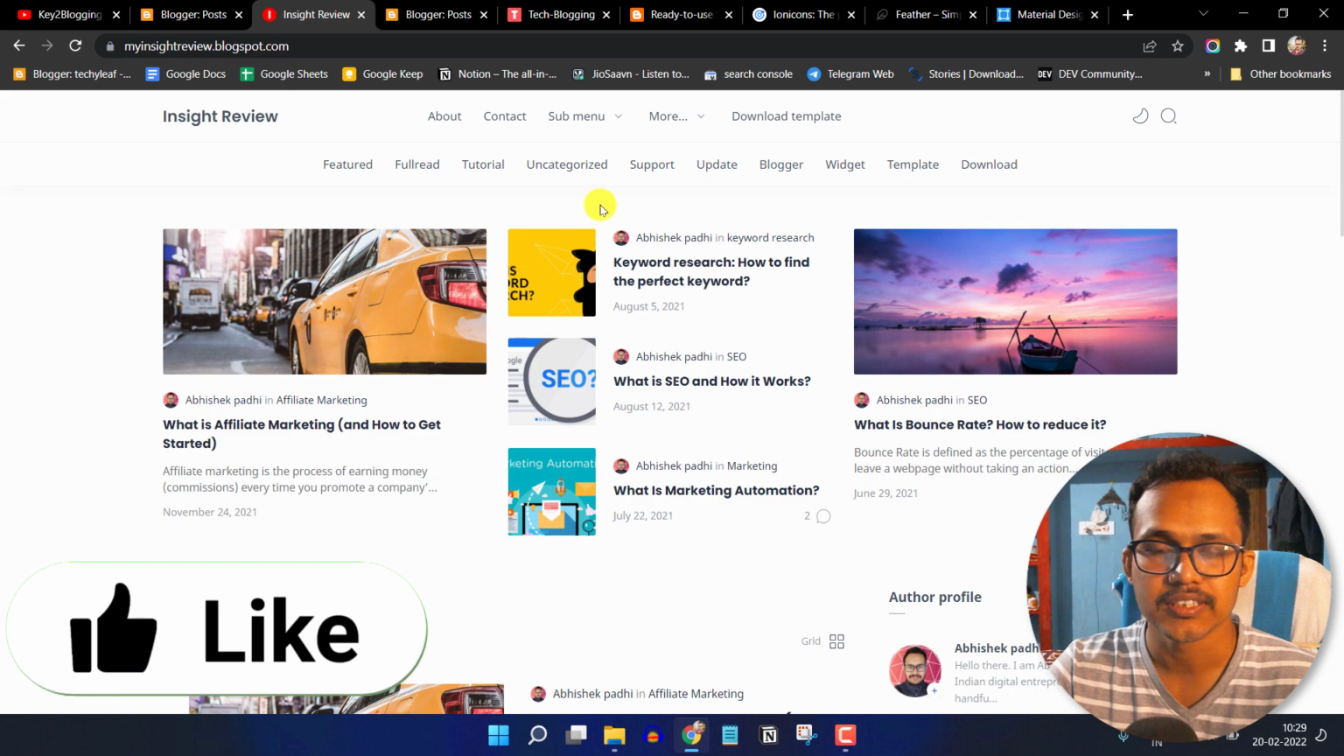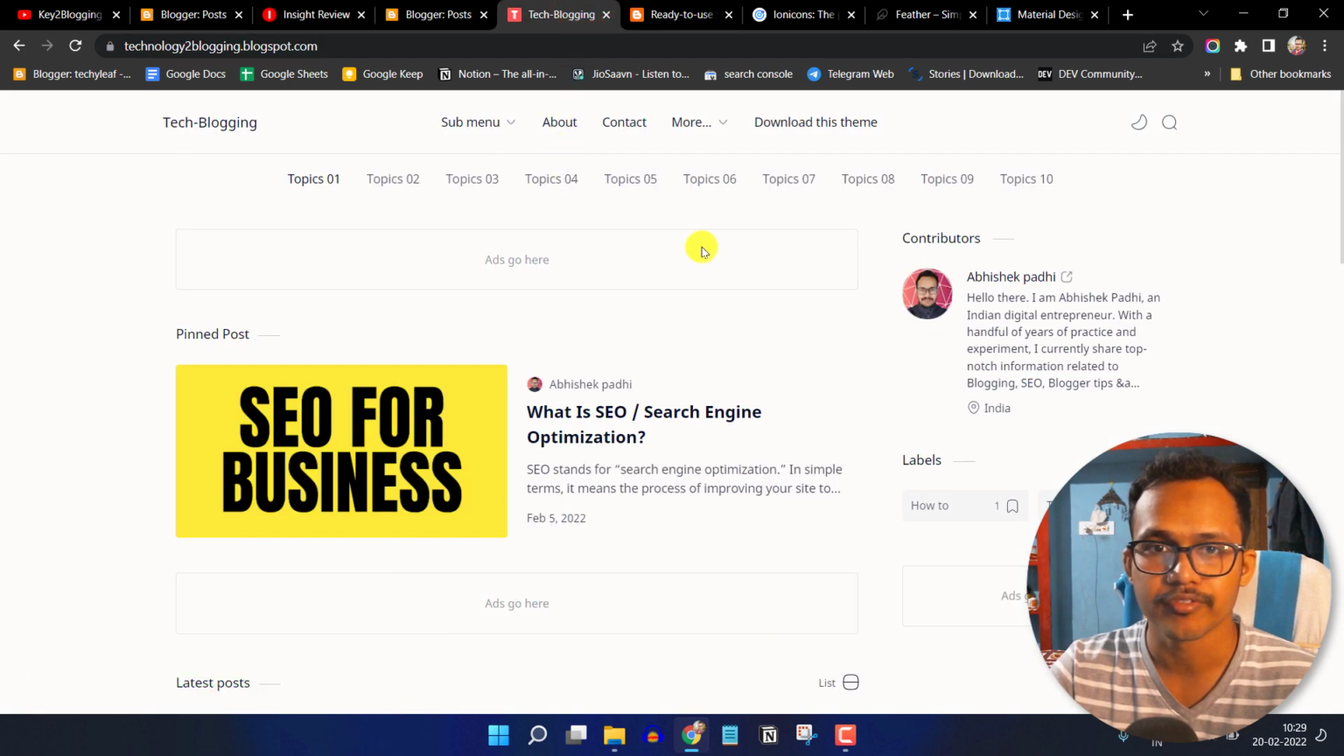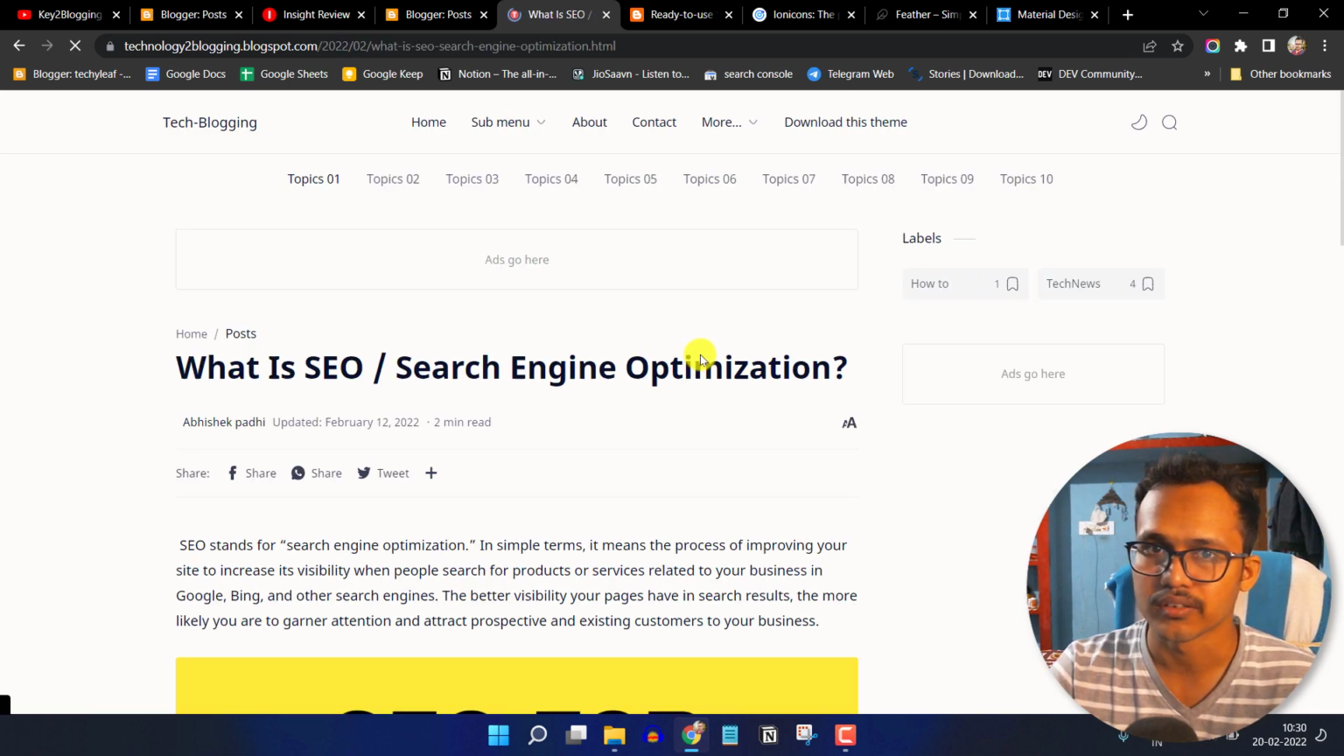So as you can see, this is the Flutter Pro theme, and this is also Flutter Pro theme, but this is the updated version. So we can check how we can change the SVG icon in this theme, or you can apply the same technique to any other theme. So let's check how you can change the SVG icon in Blogger.